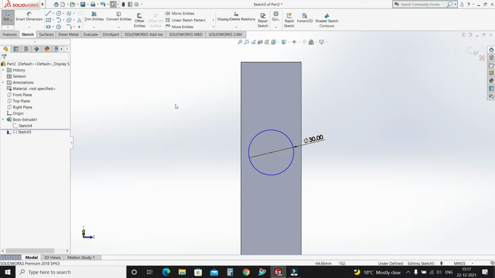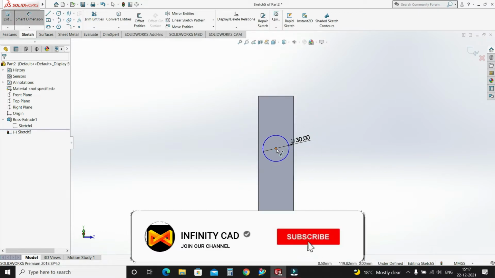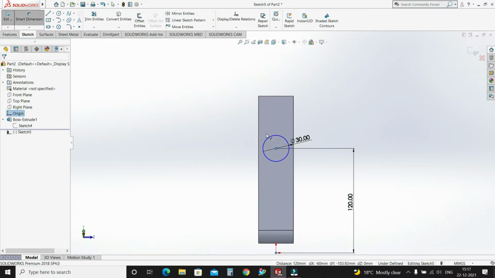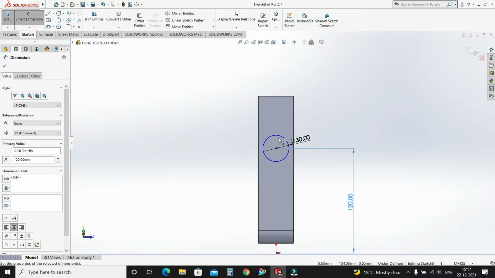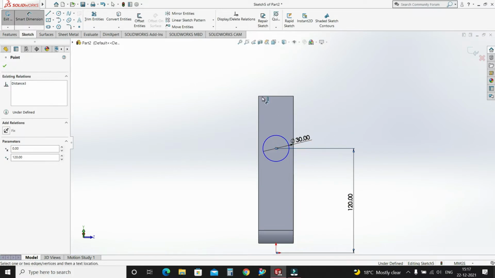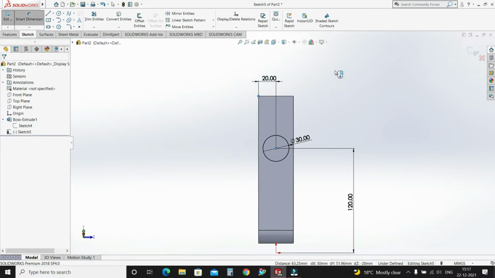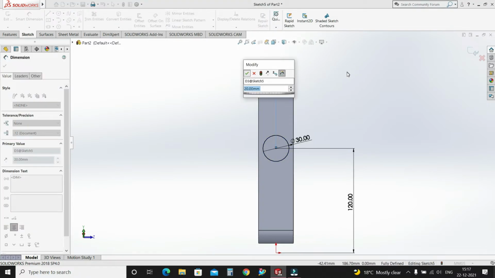Now let's assign some dimensions to this sketch. Select Smart Dimension, select this point and select Origin. This distance is 120 mm. Select OK from here. Select this origin point and select this point. This distance will be 20 mm. OK.